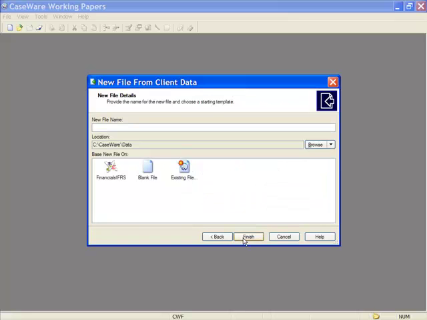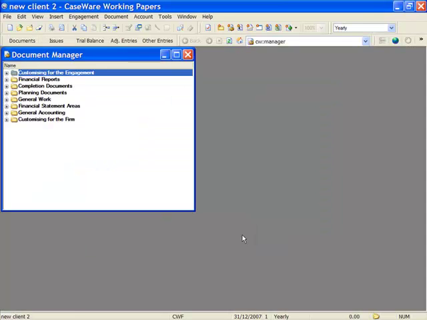Once again, you'll provide the new client file with a name. In this case, I'm going to keep it simple and call it New Client 2. I'm then going to select the Financials IFRS template, as I would also like to incorporate this in the client file. Once it is selected, click Finish to begin creating this client file. Once completed, the new client file will have all the existing client data imported from my accounting package as well as the financials documents and folders.